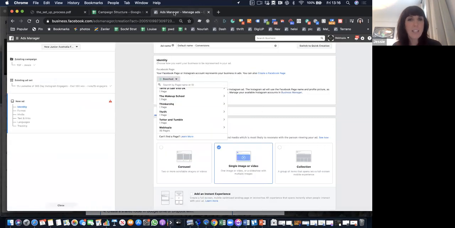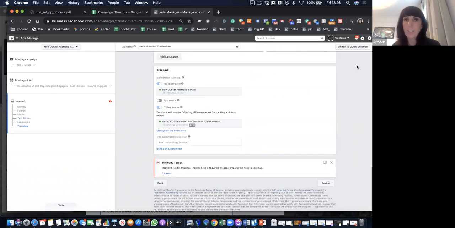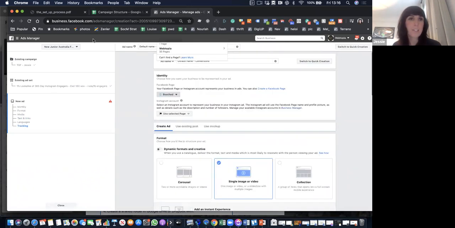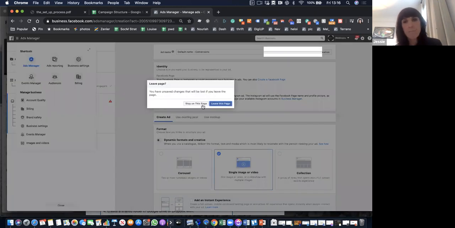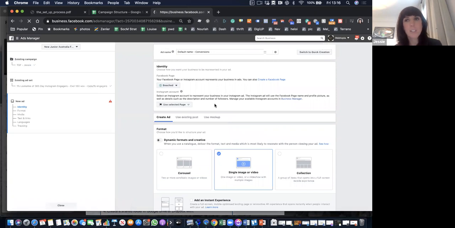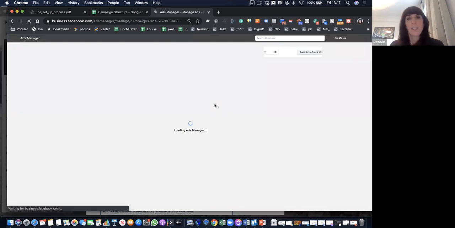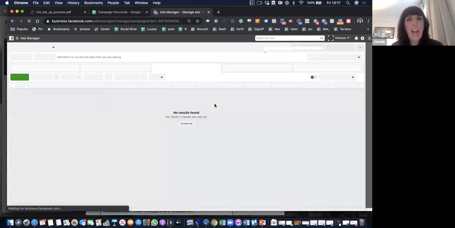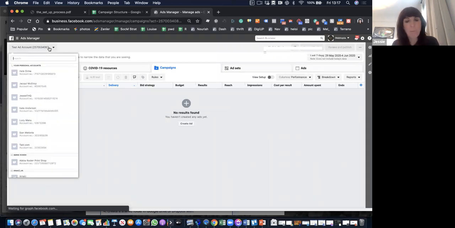Another trick is, let me just abandon this. I'll just go back to Ads Manager. Leave this page. As you can duplicate ads easily between different accounts, between different parts of your campaign, which is a really good thing to be able to do.